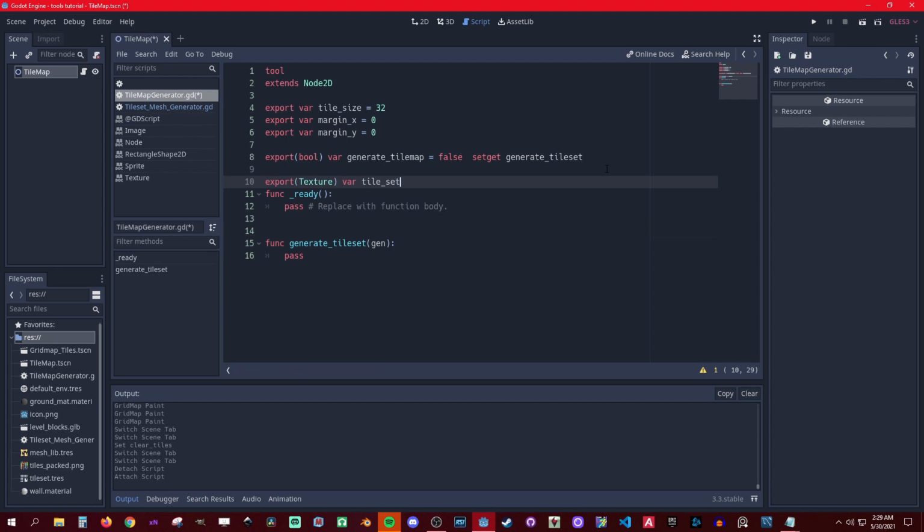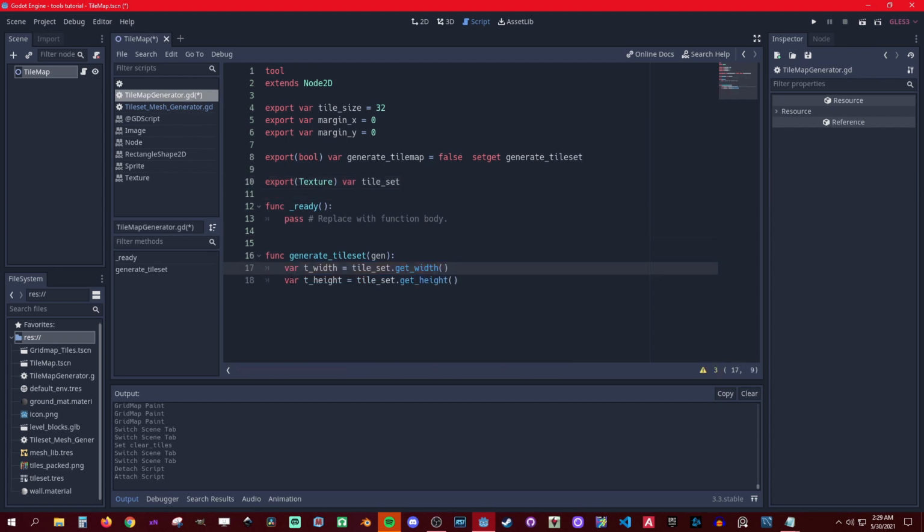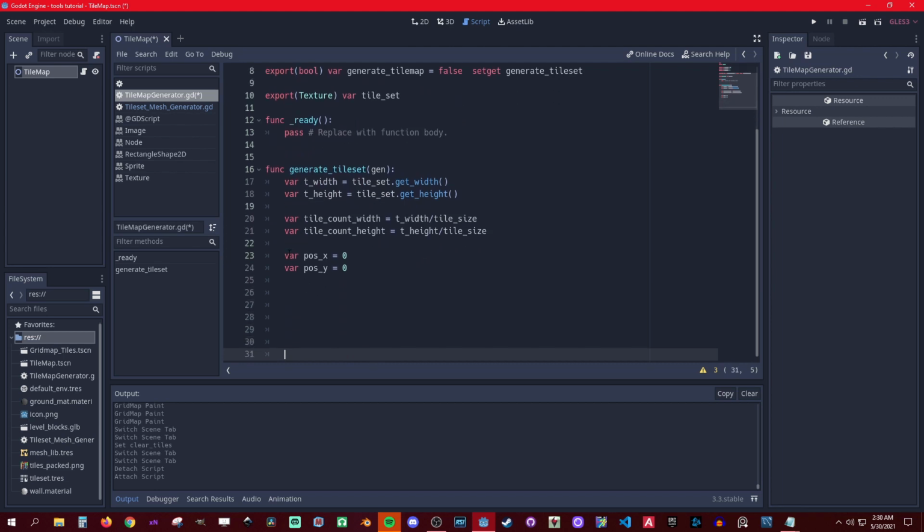Then we add a texture for it to get. Then we need to get the width of the texture and the height. So say tile width, tile set dot get width and get height. Then we get the tile count width. So we say tile width divided by the tile size. So that gives us the width of the count across, and then the amount height. Then we add the position X and position Y. We set that outside of this loop that we're gonna create.